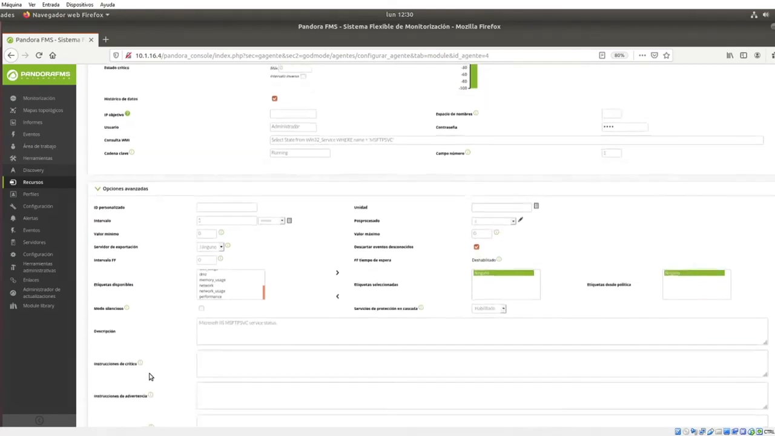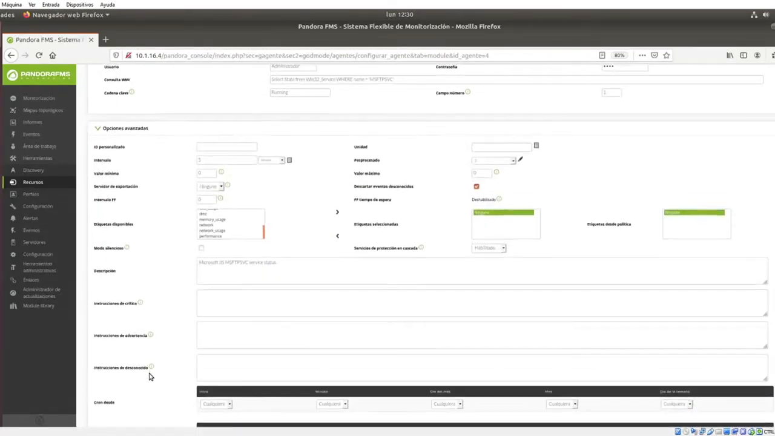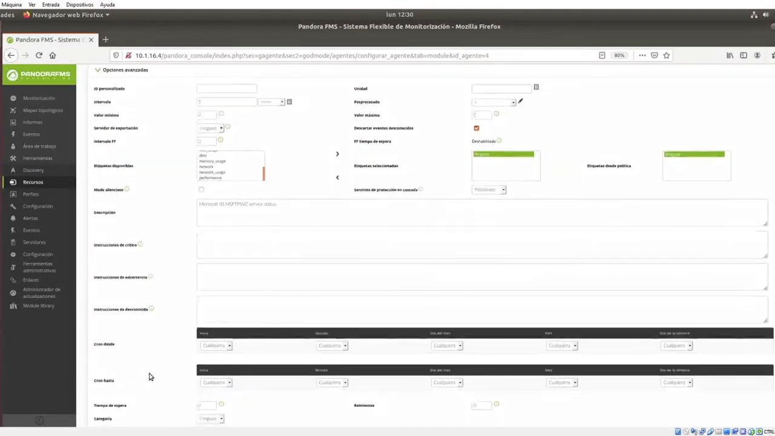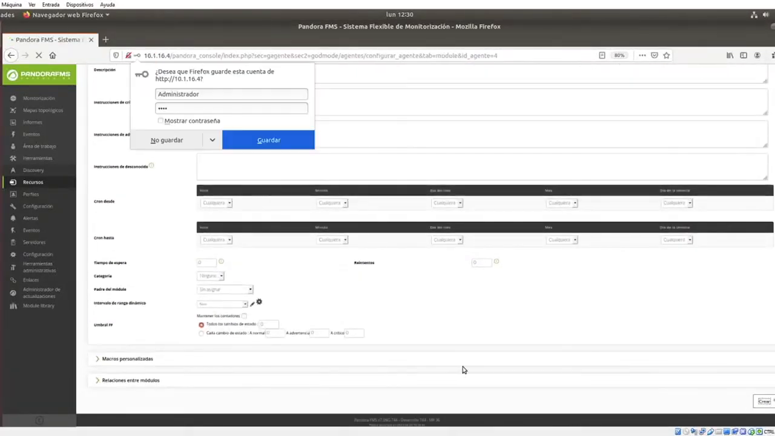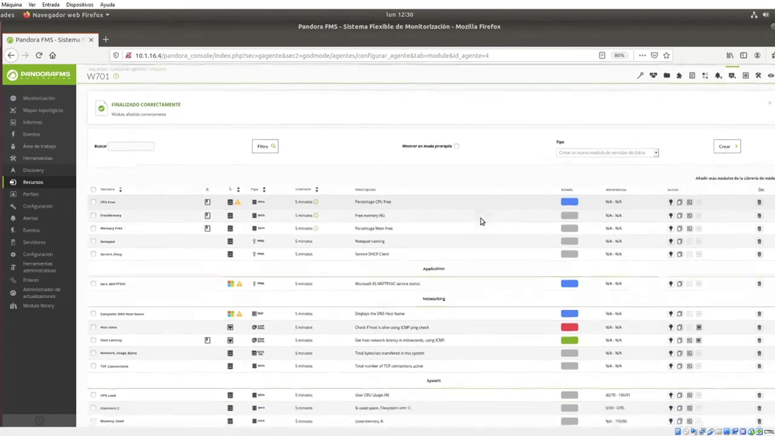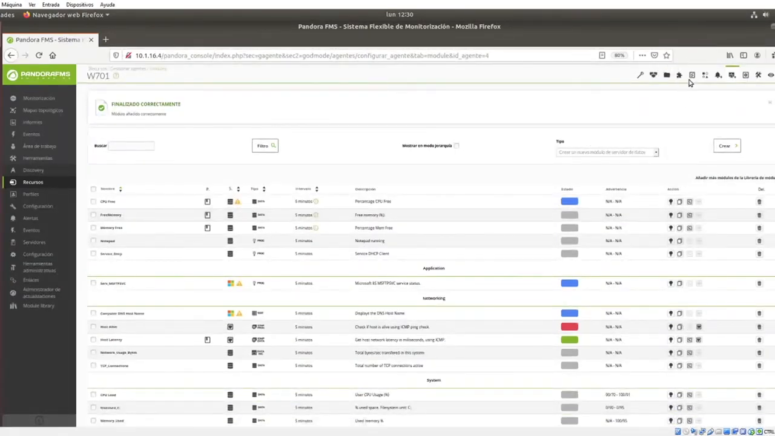Once all the necessary options are defined, just create the module, and as soon as it receives data, it will be shown in the Agent View section. In case the module does not start and you think there's an error, edit it from the Agent's Modules section.